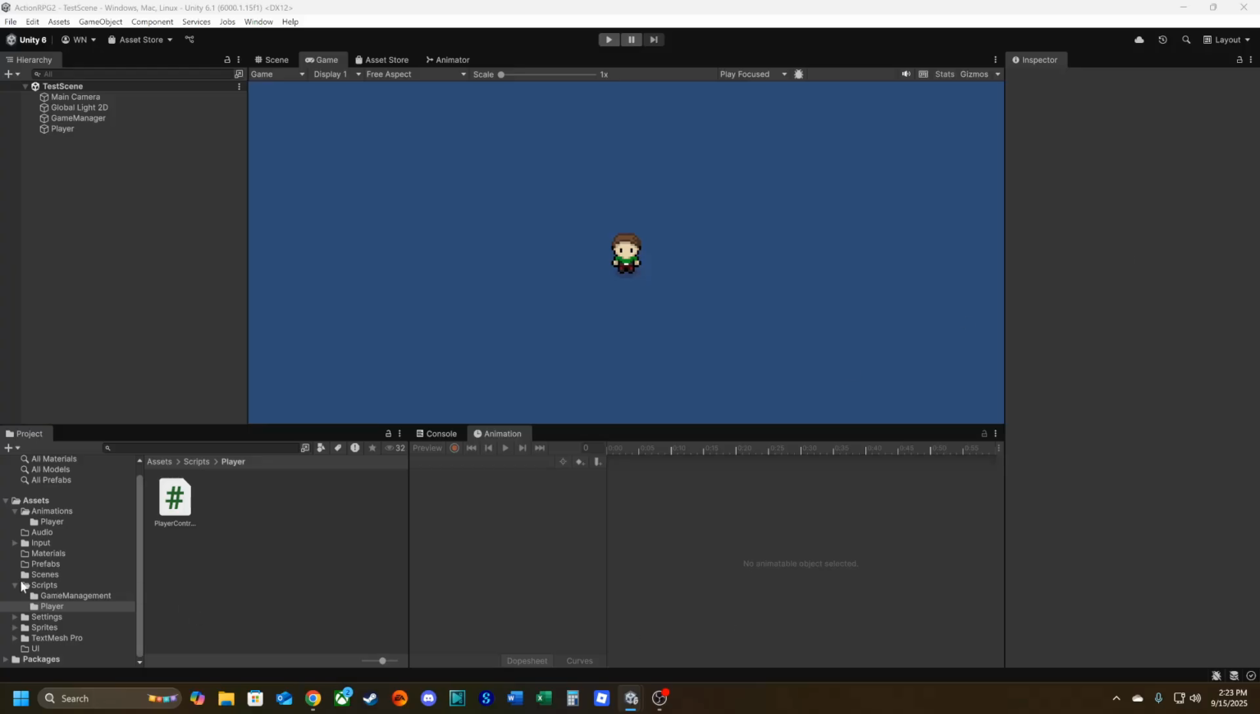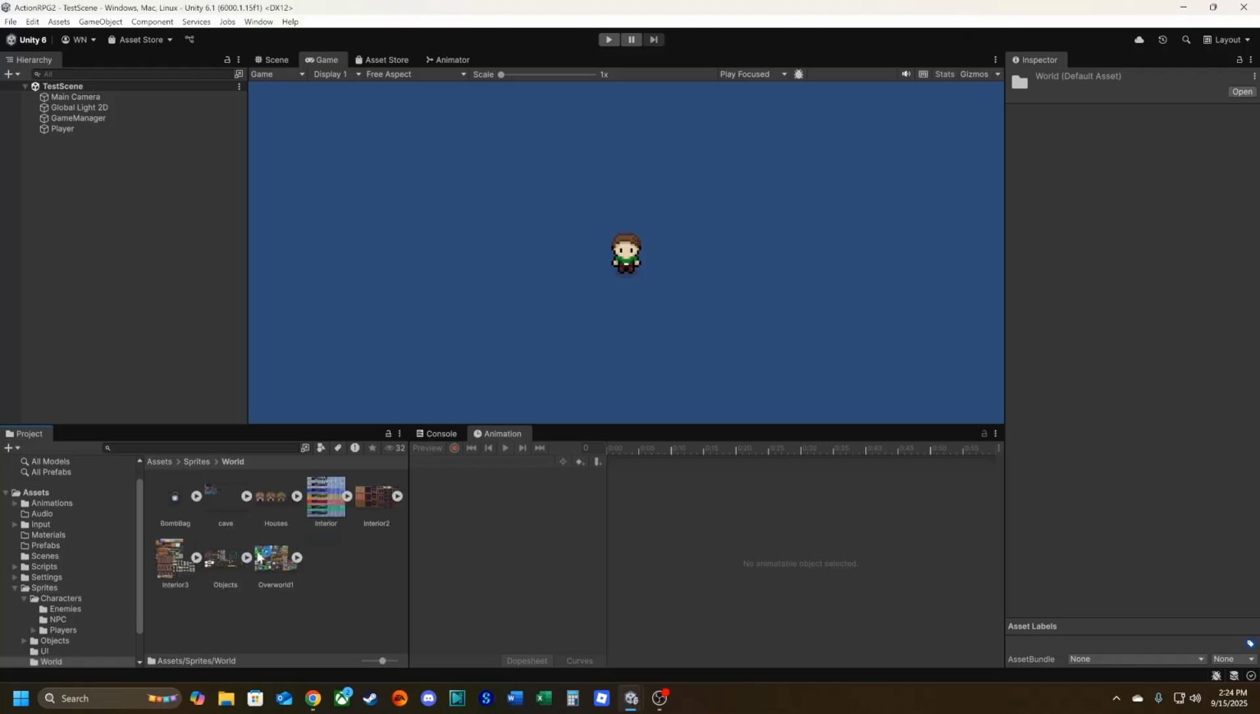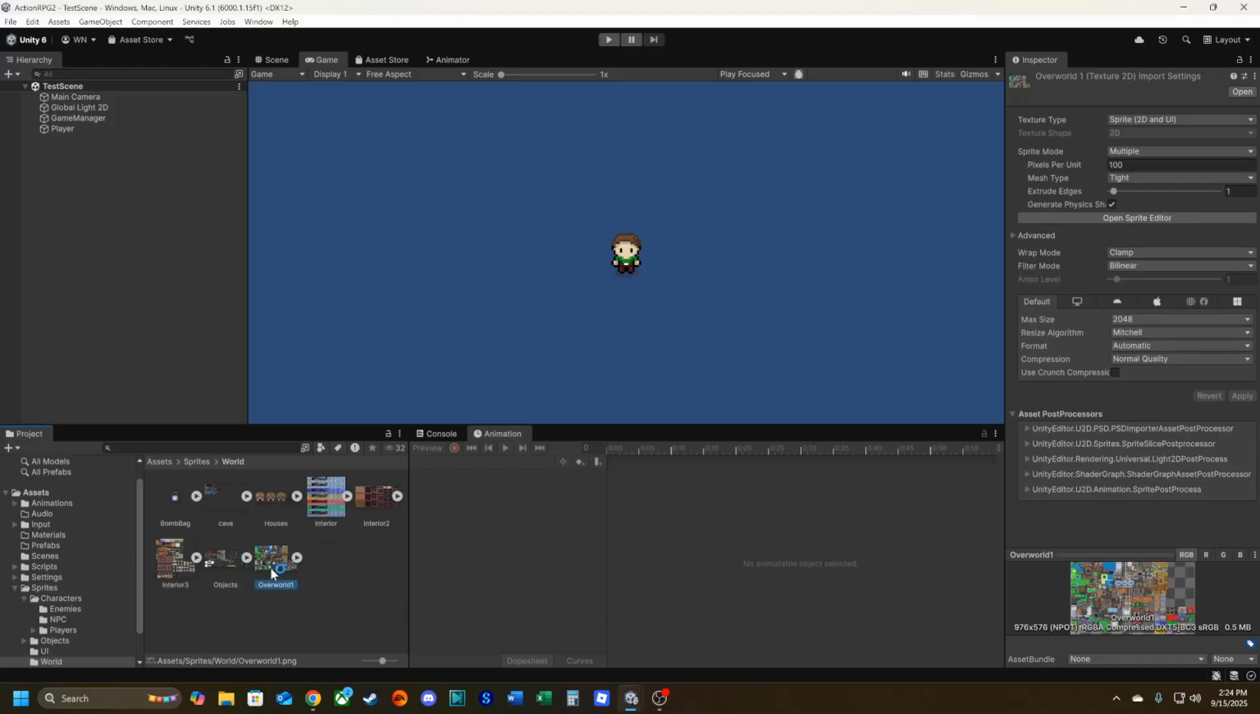So the first thing we want to do is go to our sprites. We want to go to our world map, or our world sprites I should say, and go to overworld 1. And we want to change some settings over here in the inspector. First thing is pixels per unit. We want to change that to 16. Filter mode, we want point, no filter. And compression, we want none. Make sure you hit apply.